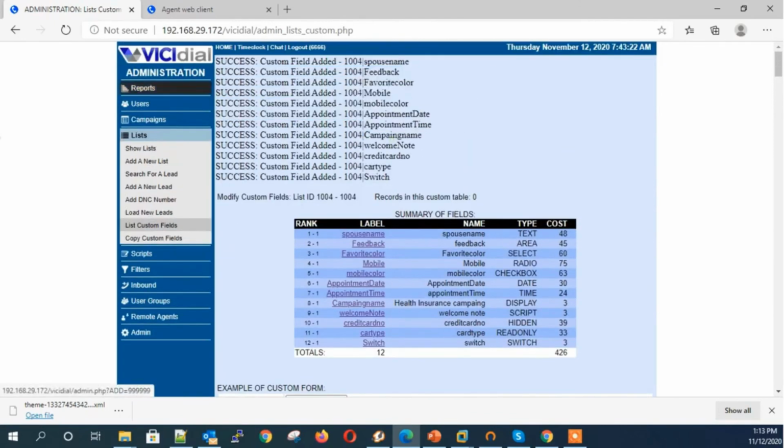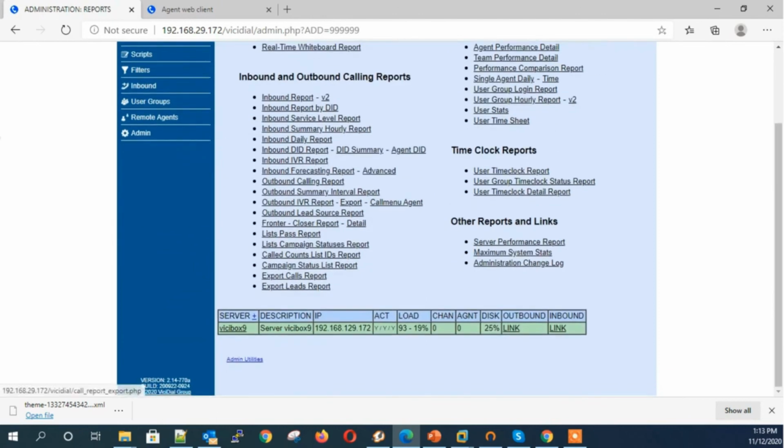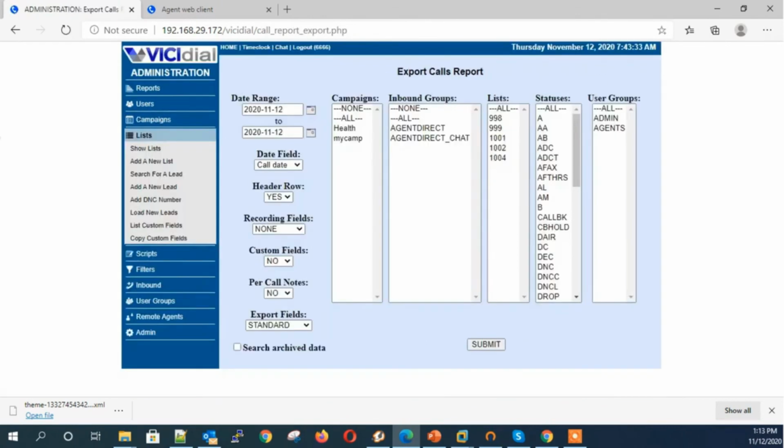Finally, let me show you how to download report with custom fields. In report page, make sure you have selected the custom fields.